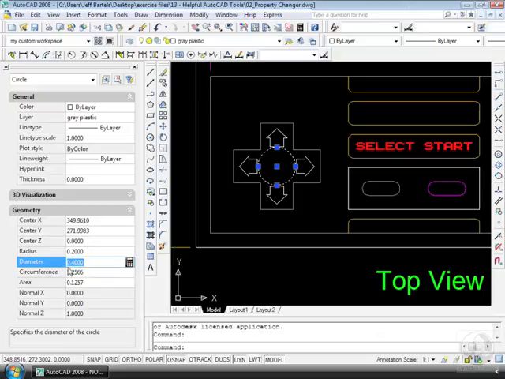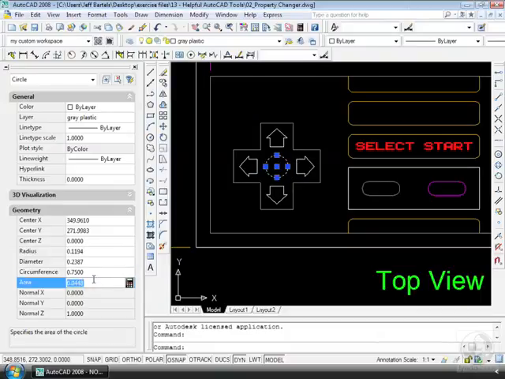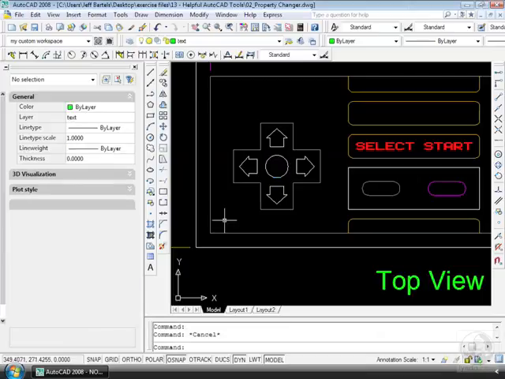I can also change the diameter if I wish, or the circumference. We can't even draw a circle based on circumference, but if I know a circumference I'd like to use, I can always select an existing circle and set it to whatever I like. Let's change our circumference to 0.75. And that instantly updates. I'm going to hit escape to clear the grips.